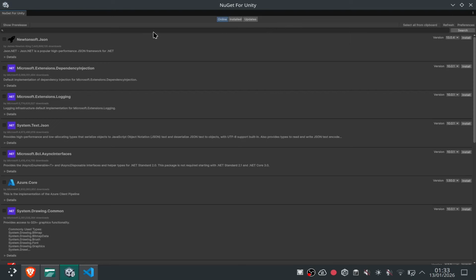Okay, so the first suggestion is actually really useful. Newtonsoft is a JSON serialization framework that is much better than Unity's built-in JSON utility, so let's install that. And now we wait for it to import again.